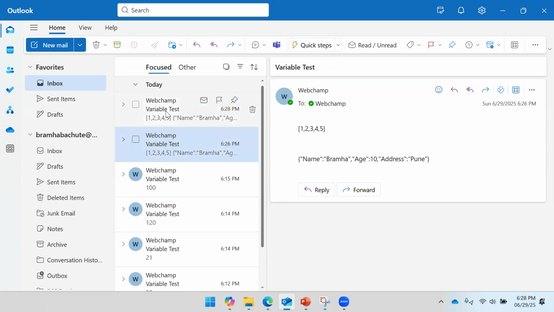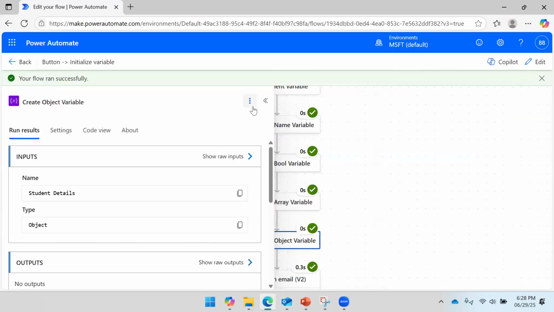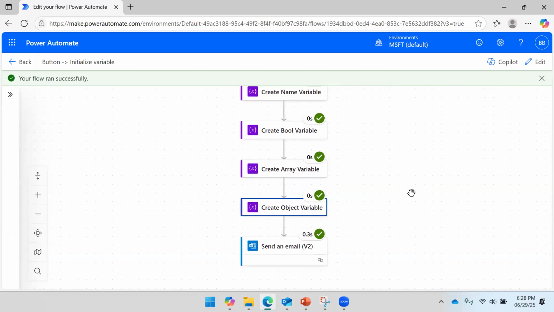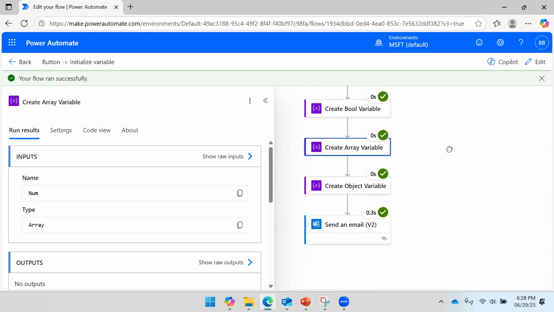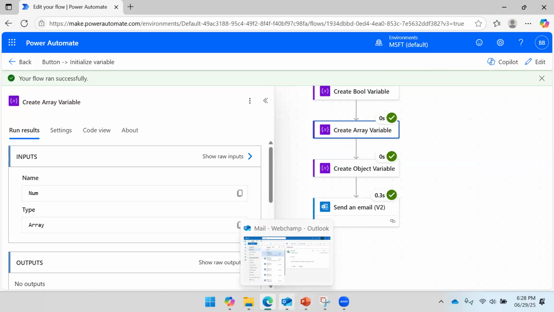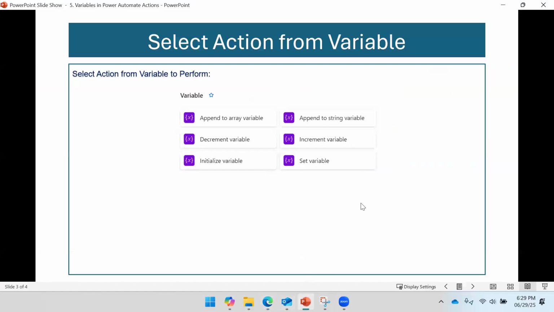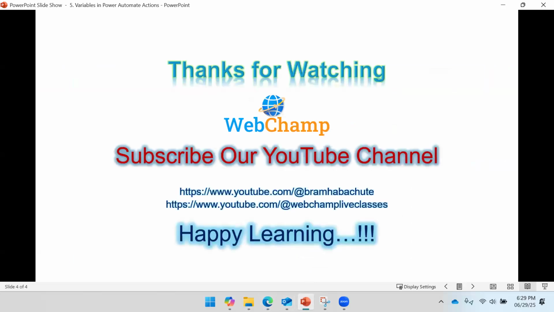So this is how the variables are created in Power Automate. We will discuss in detail how we can use functions with strings, with arrays, with objects, and how we can use control statements with these. But till then this is sufficient to understand what a variable is, how we can create a variable, and what are the different types of variables that we can create in Power Automate. I hope you like the content of this video.